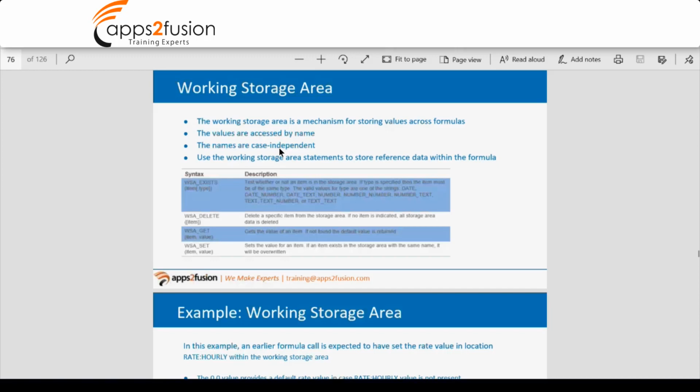So in the working storage area, you can declare a variable in one fast formula, and you can use those values in multiple other fast formulas, right? In our previous session, we saw that one fast formula can call another fast formula. To do that, we were using call functions and execute functions, and even while executing, we were using a couple of input variables. We read the values from one fast formula, used them as input values to execute the other fast formula, and got the final output.